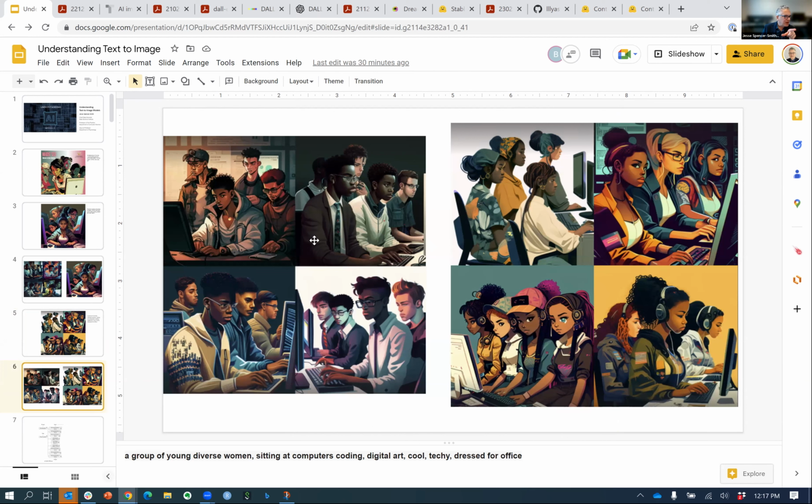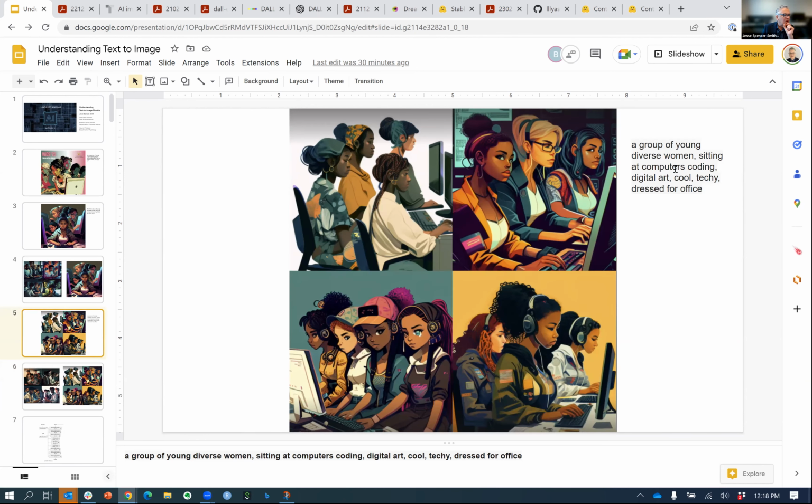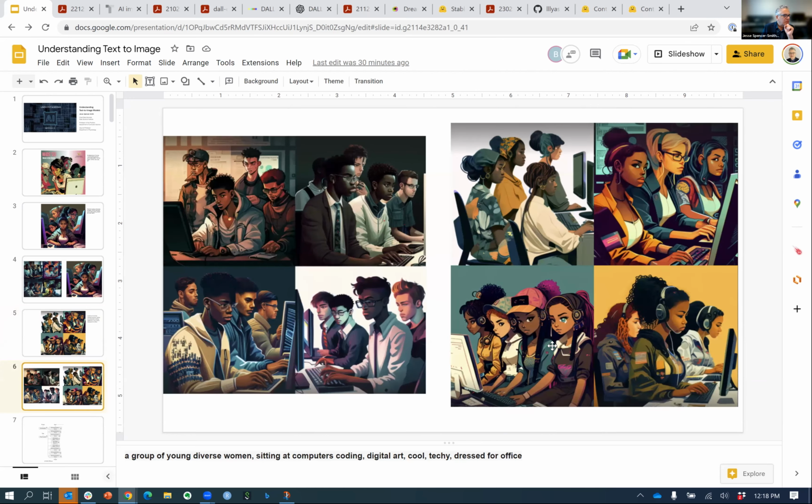So this is a group of men, a group of women, tech. Well, let's see, what was that? It was the same prompt. Group of young, diverse men sitting at computers, coding digital art, cool techie dressed for office. What are some differences you notice between these two? The color palette. How about how they're dressed? Which looks a little bit more professional? Certainly the men, the ones with the ties. Yeah, so there are ties here, but you don't see any instances of that here.